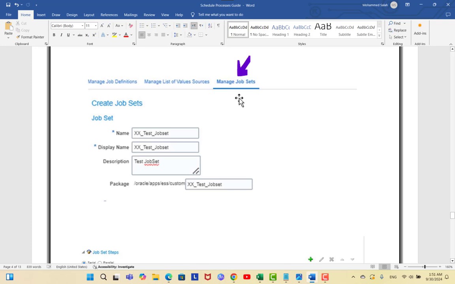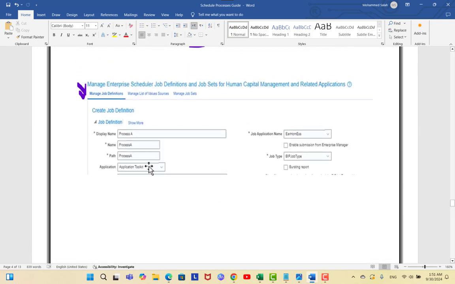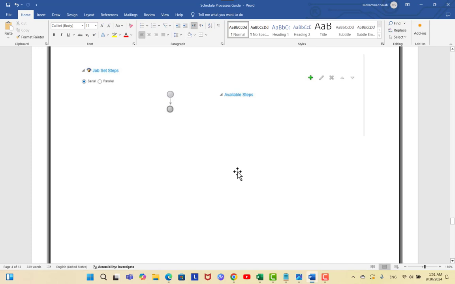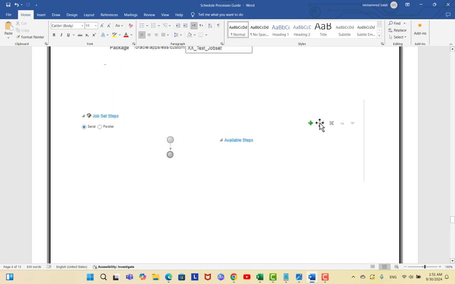As you see here, you have to provide a name with alphanumeric characters. A job set name cannot have a space or any special character. Also provide a display name, the name that users see while submitting a scheduled process. The description provides more information about the job set. And what is the package? Specify the package where you want to save the job set. Again, this is more technical, and the technical people will know this, for example the package and the path, job type, job name, path. They will know these things very well. Then you can go to job set steps to add your job definitions. As you see here, we have serial and we have parallel.